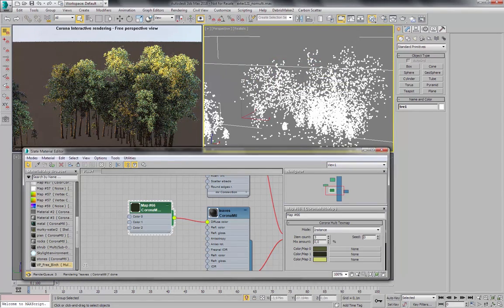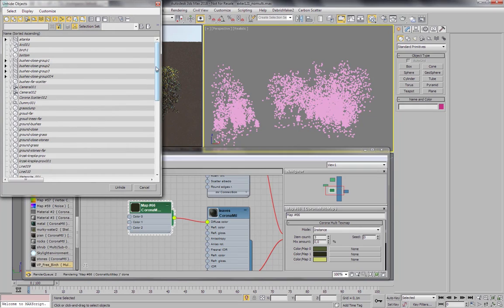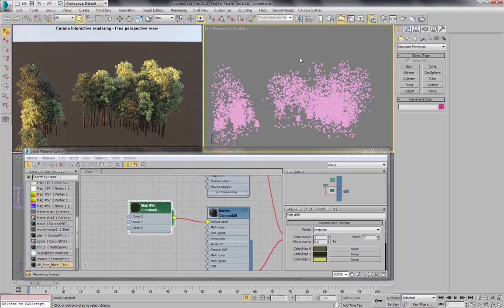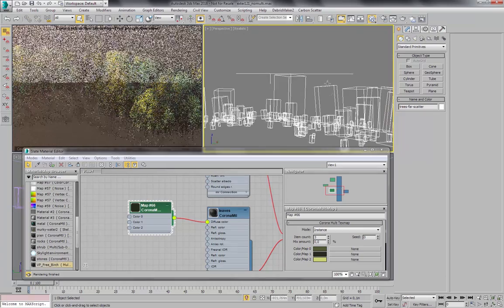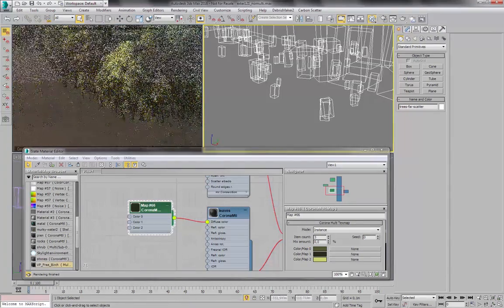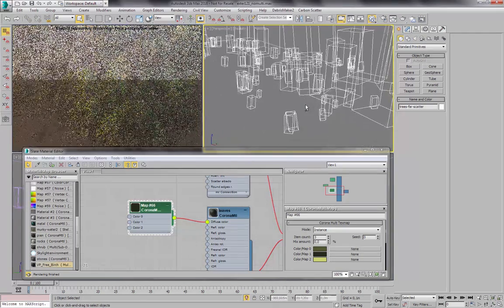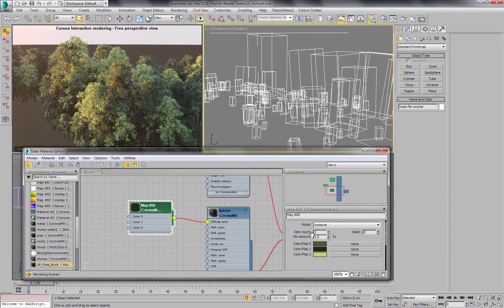Okay. So you can see that the trees have different colors now. Maybe I will even unhide some other trees. Okay. There is a lot more of these trees, so this should be easier to see. Okay, you can clearly see that the trees have different colors.